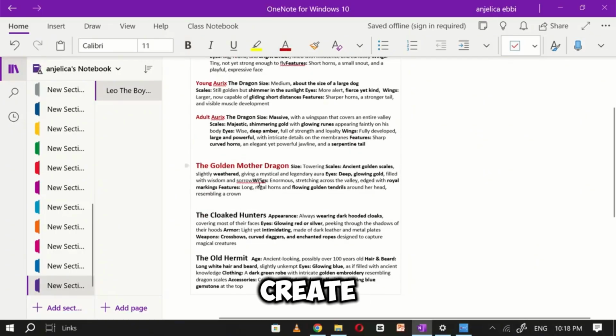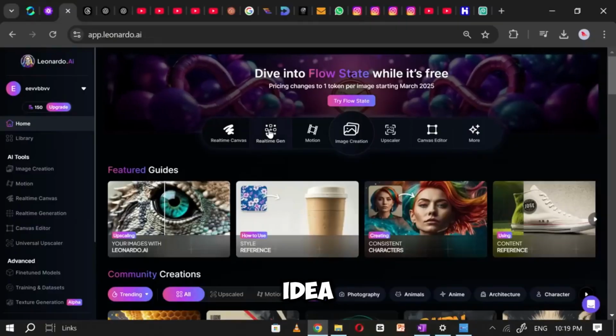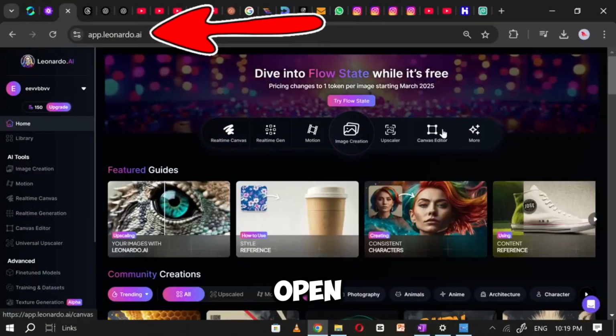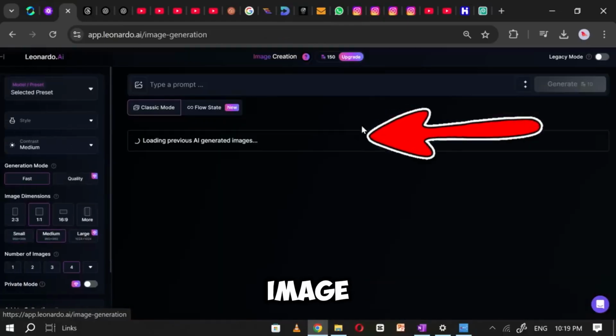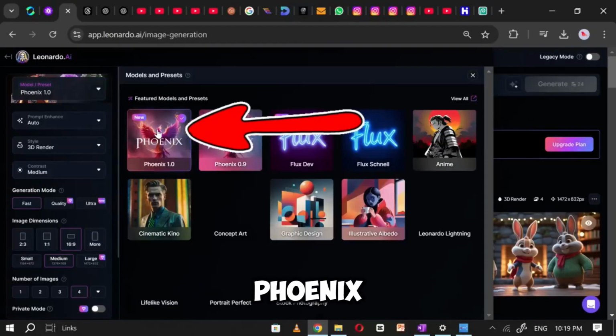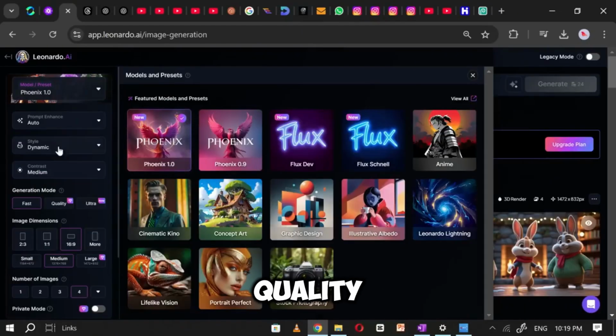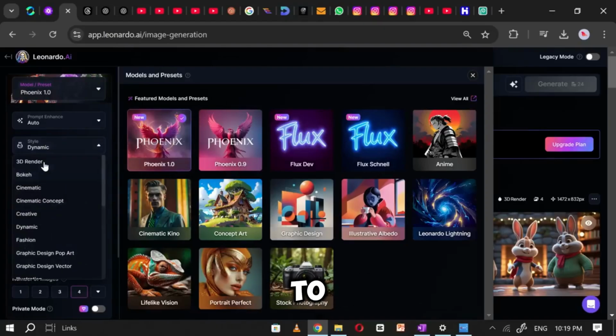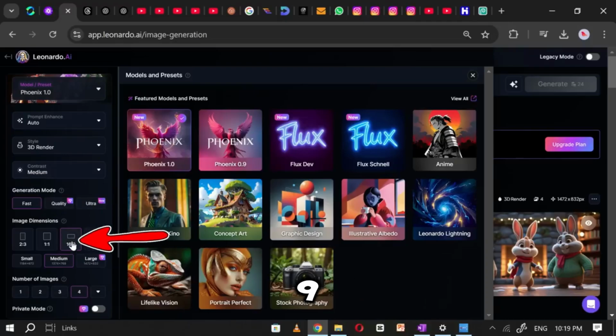Now, we'll create one image per character to get an idea of how they will look in the video. Open Leonardo AI and click on Image Creation. Select the Phoenix 0.1 model for high-quality results. Set the style to 3D animation. Set the image size to 16:9.